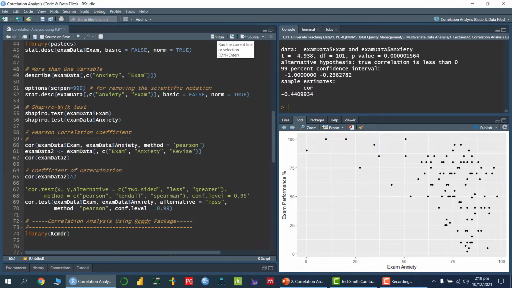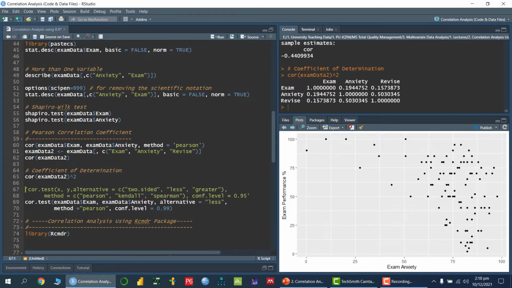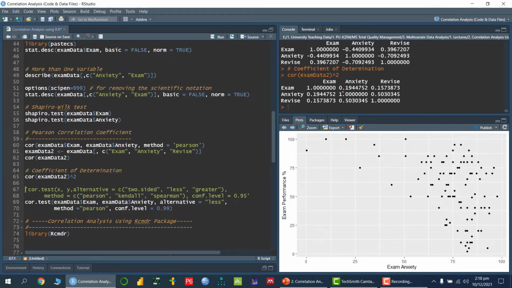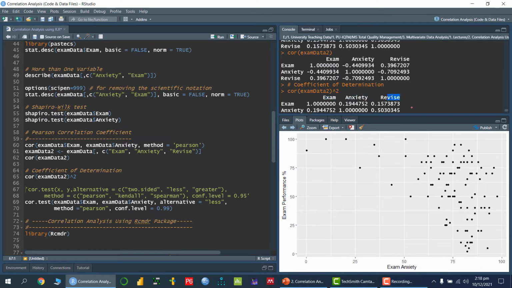So what is the coefficient of determination? That is basically the square of the correlation coefficient. Let me run this particular command. Okay, this is the correlation, which is right now represented in terms of all three variables: exam performance, exam anxiety, as well as revision. So this is indicating the value of the correlation coefficient between exam anxiety and exam performance. Similarly, this is revision and exam performance. This is between exam anxiety and revision.